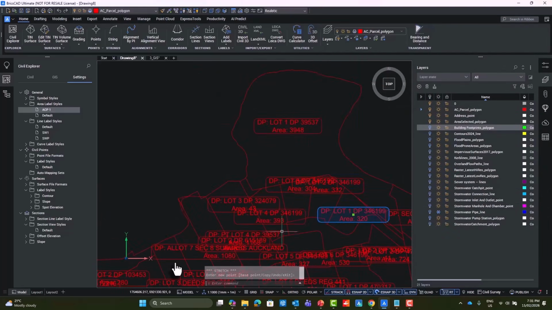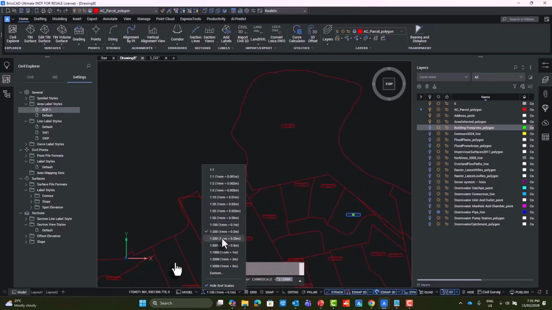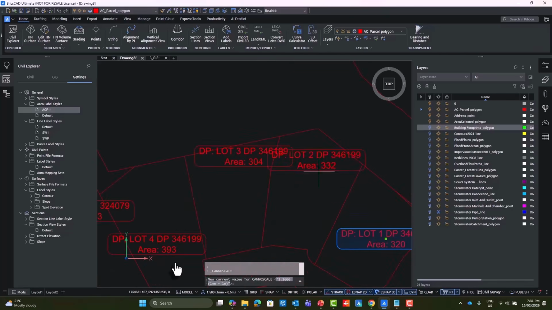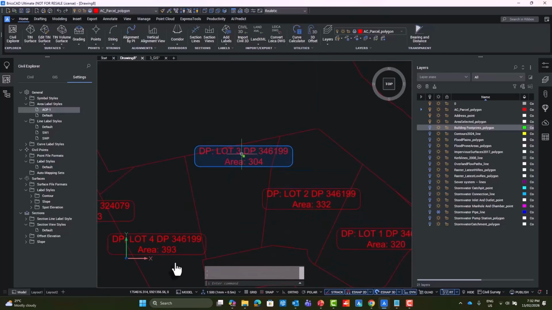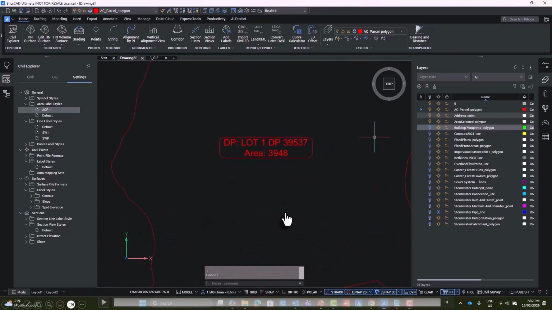So it's very easy to get started. If I go and change the scale, you'll see these will flex to suit. So it's an easy tool, set it up, use it on other projects, and it will automatically give you that information on the DP in the area or more data as required.